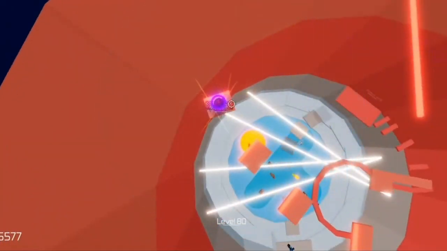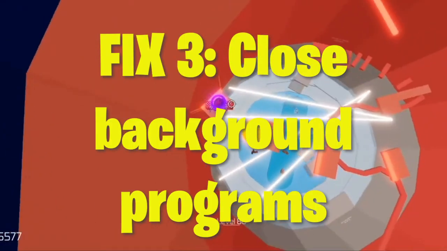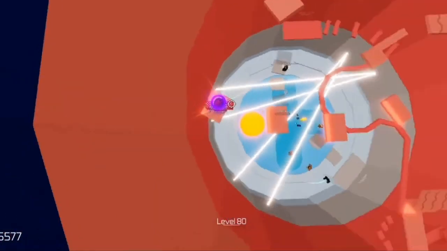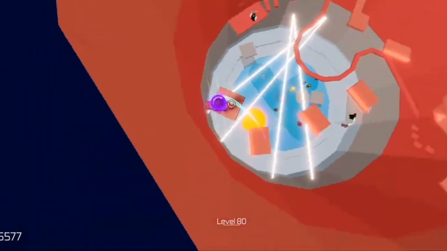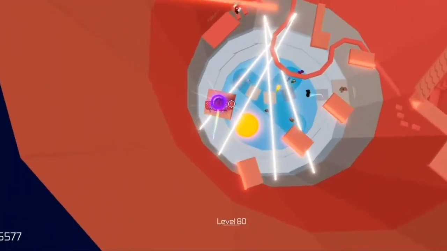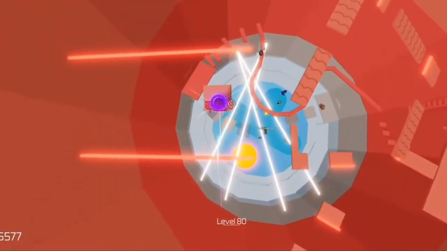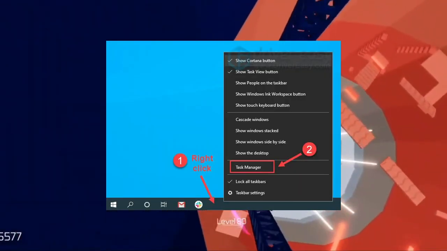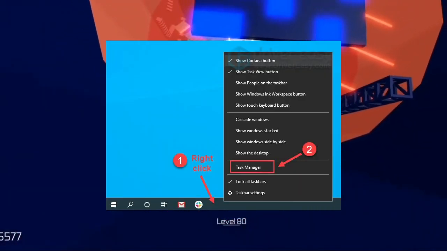Fix 3. Close unnecessary background programs. Roblox may fail to operate properly when there are too many background processes and not enough system resources. So before gaming, you should shut down those unnecessary background programs. To do that, number one, right-click on any empty place on the taskbar and click Task Manager.